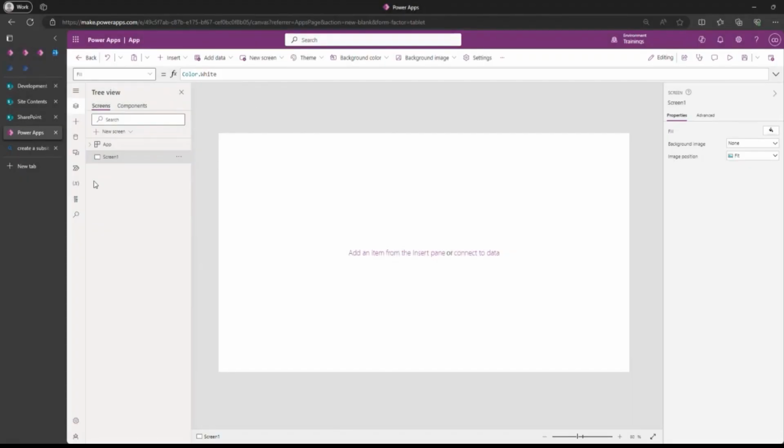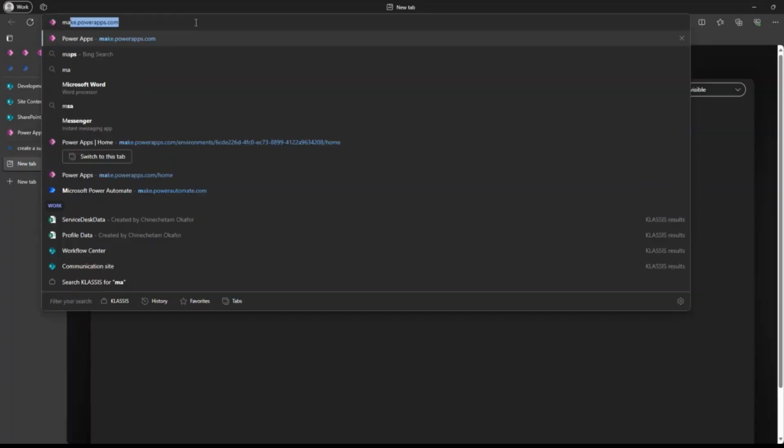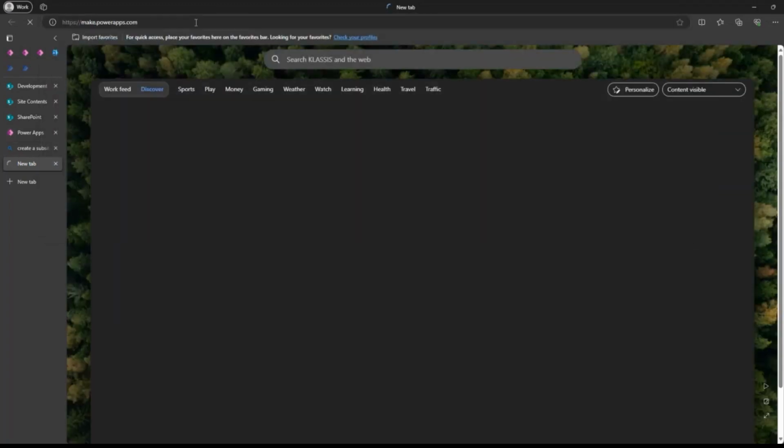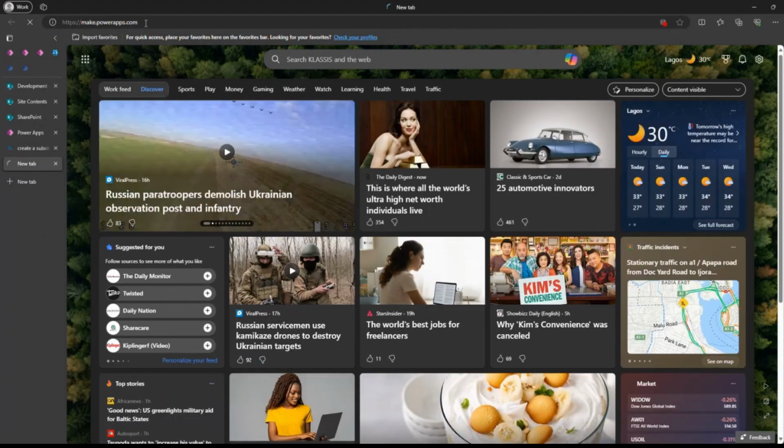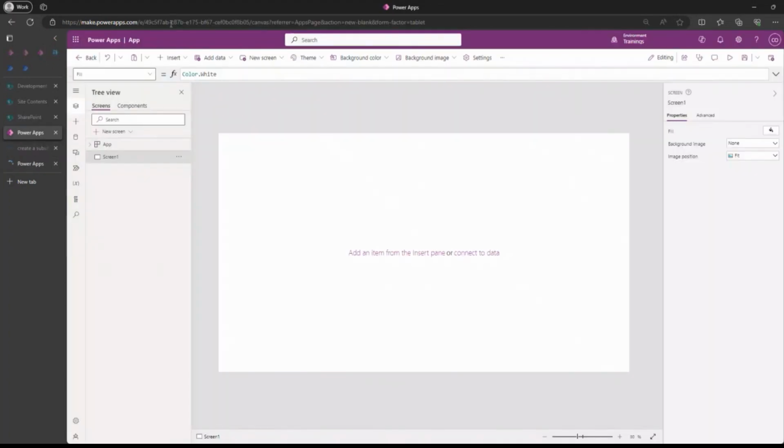So how do we start? You go to make.powerapps.com, just like a normal way. You can see my screen, go to make.powerapps.com. That's just where to go. And then create a simple application as a new application.